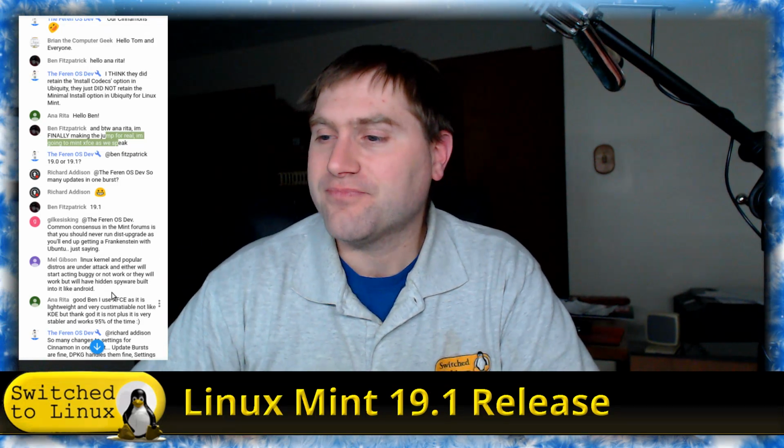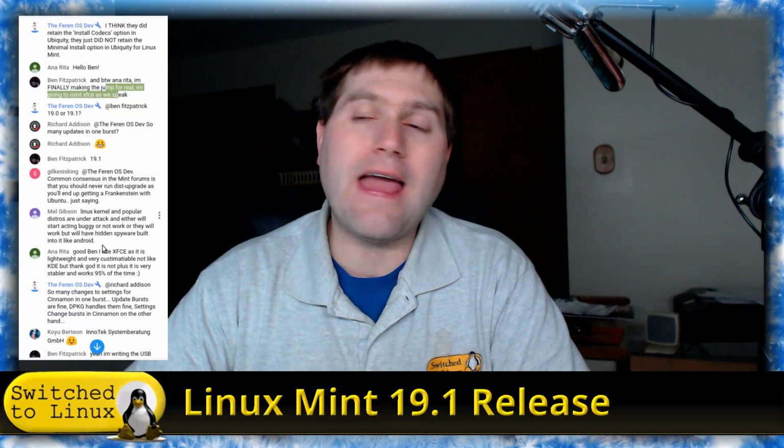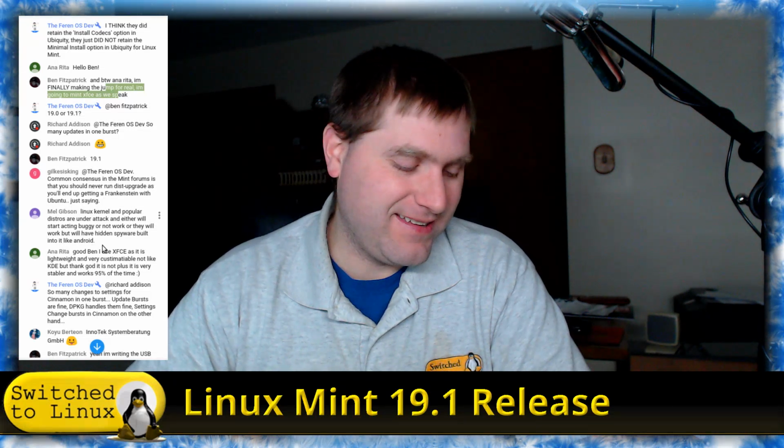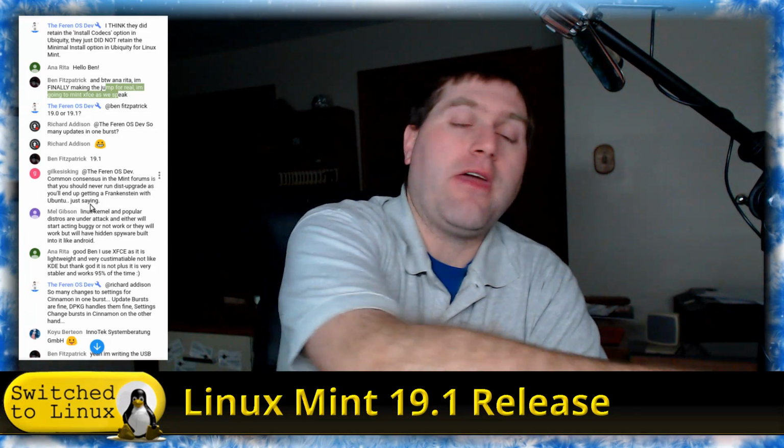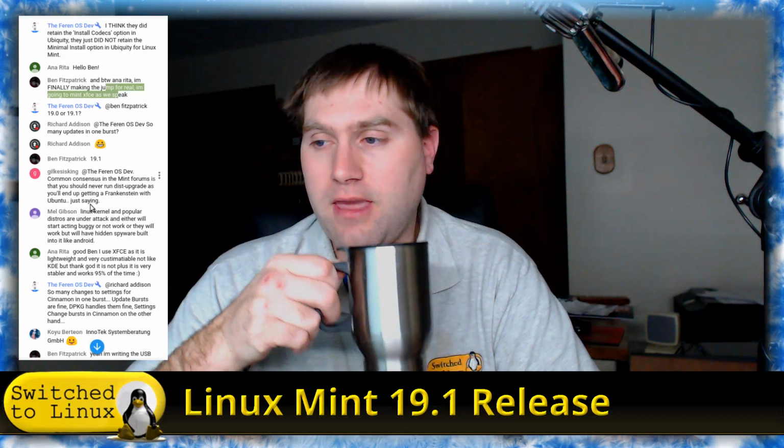Common consensus in the Mint forums is that you should never run dist upgrade as you'll end up with a Frankenstein Ubuntu. Yeah, it's probably what I have on my main system. I could probably take my main Linux Mint system, wipe the thing out and go ahead and reinstall one of the newer Linux Mints. It'd probably work a little bit better. It takes forever to boot that thing up because it started on 17.3. It upgraded all the way up to 18.3, and that's that.